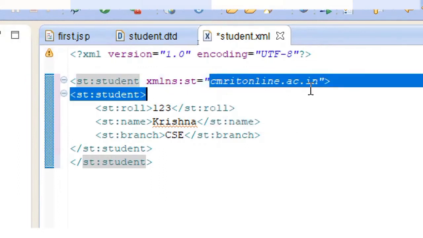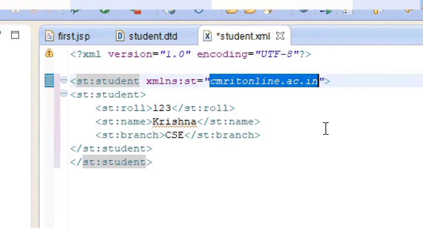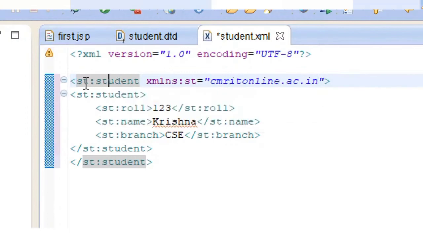And then whatever we have specified here, we call it the URI, that is the uniform resource indicator. So this is how we will be saying that this particular namespace is defined for that particular place. You will specify the URI where that namespace is being defined, and then you are using it with the root element and the prefix element.